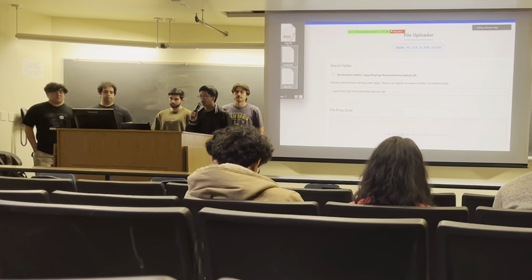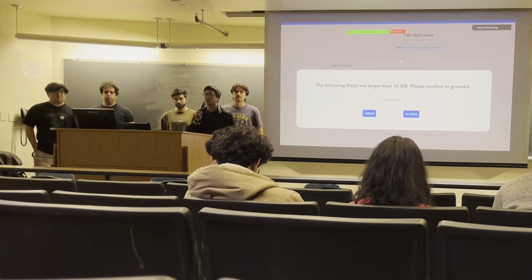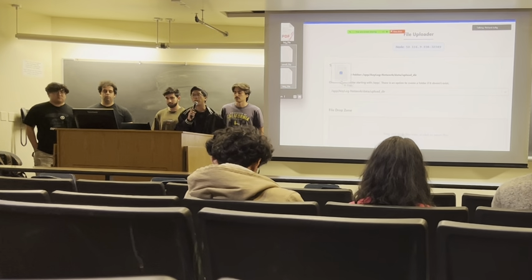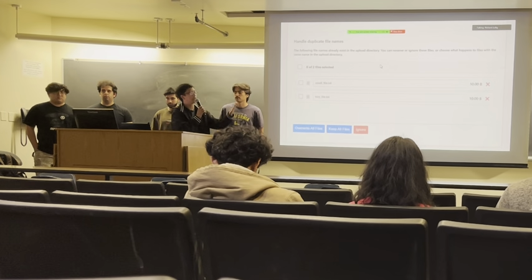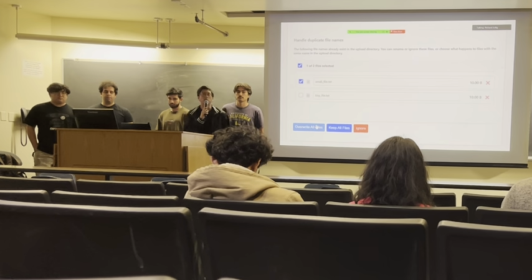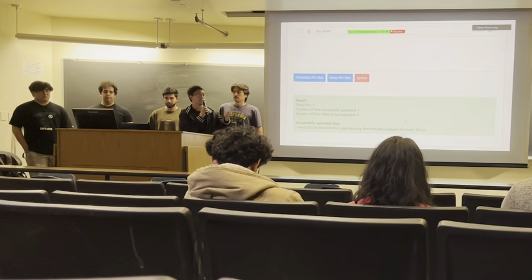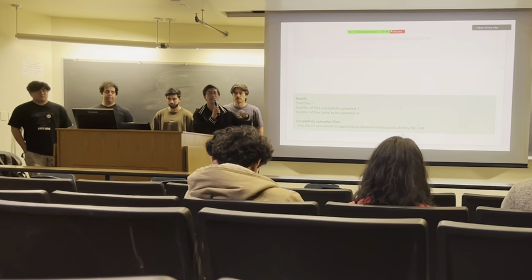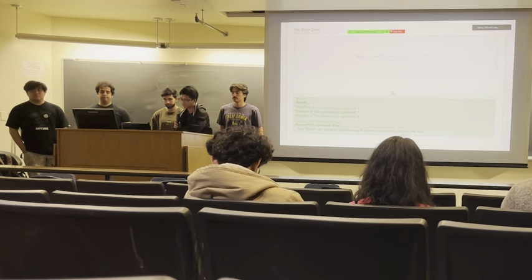Now, let's say you upload a big file that's bigger than 10 megabytes, it'll give you a warning, which you can cancel or proceed. And if you try to upload the same files again, it's going to open up this view where you have to handle the duplicates. You can choose to override what already exists in the target directory, or if you want to keep both files, you can do that too, and it'll append a number to the file that you're trying to upload in the target directory.